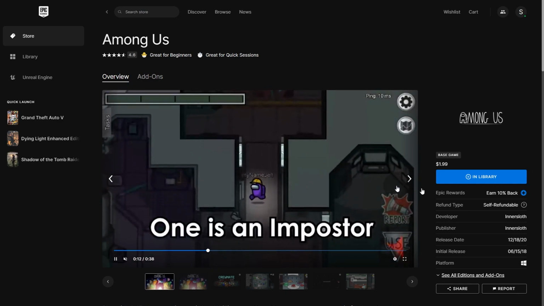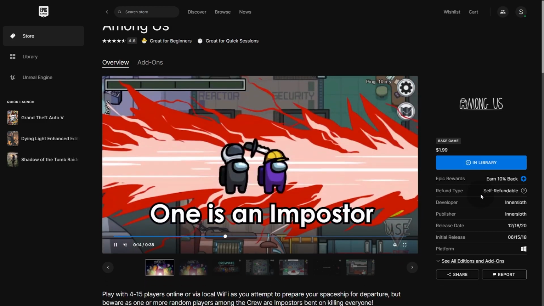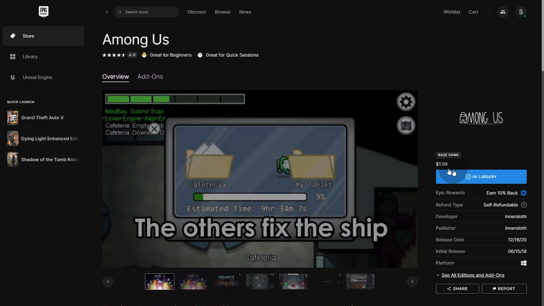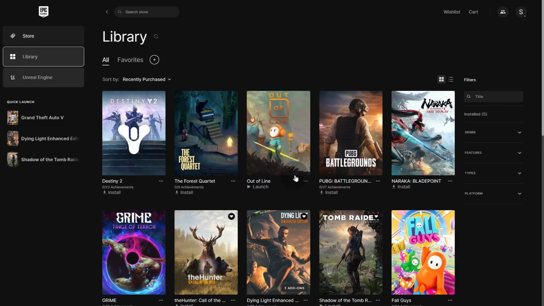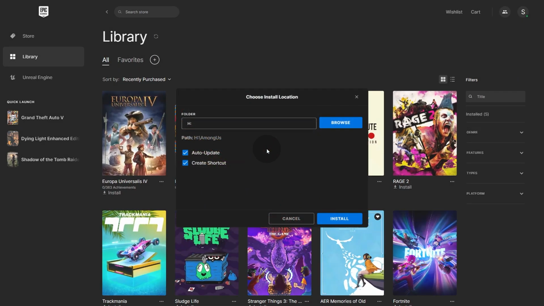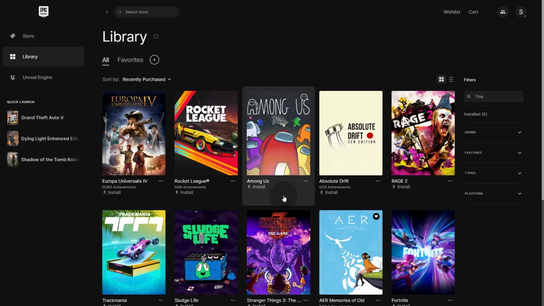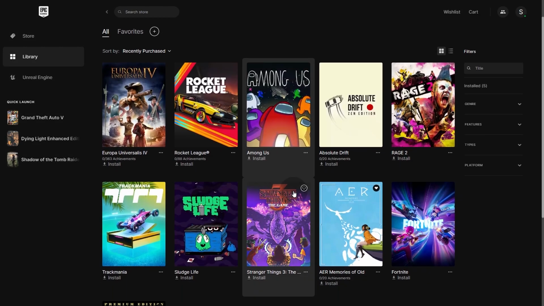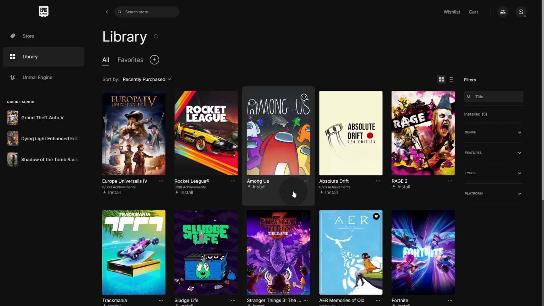So yeah, you can click on add to library. I currently have already purchased the game, so you can see in my library it is going to be showing up here. As you can see, I can download it and install it as well. So that's a pretty simple method how you can download the game.